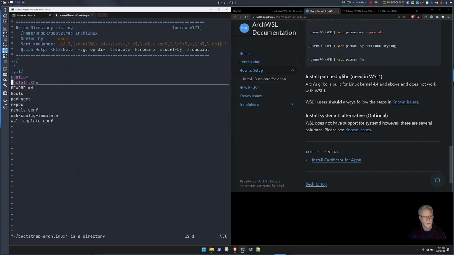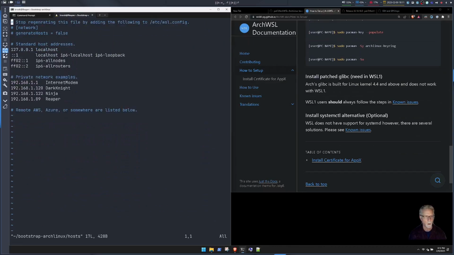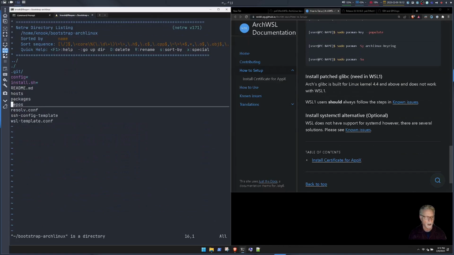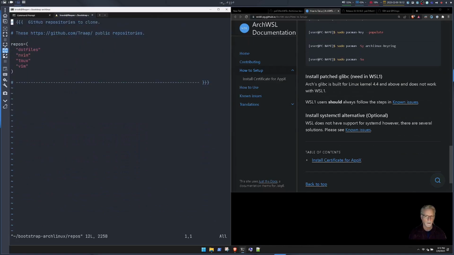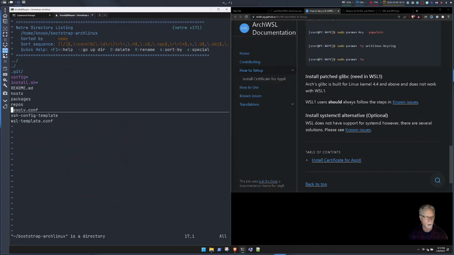The next thing we want to take a look at is the host file. We will modify this host file to your intent, whatever you want. I just put a couple private network examples in here. I don't put any public examples. We'll also want to take a look at the repos. This is a list of repos that you could have cloned. So these are repos that I clone. They must be public at this point. So right now this script will not support, without modification, cloning private keys, and that's by design.